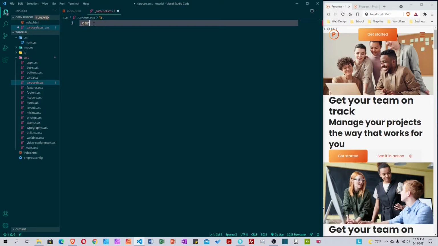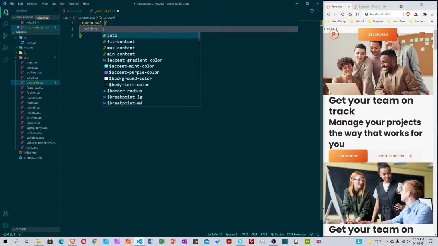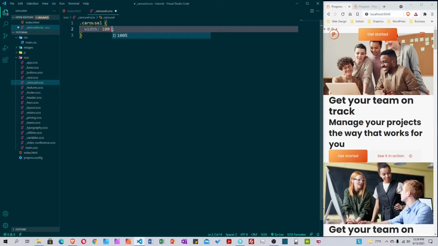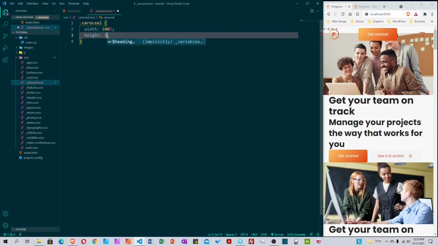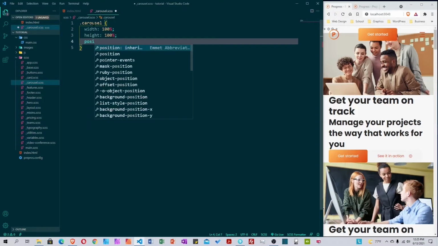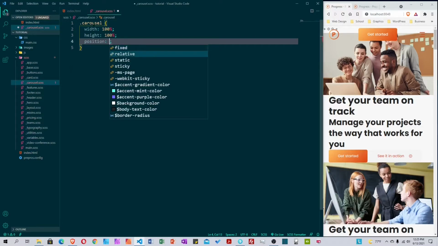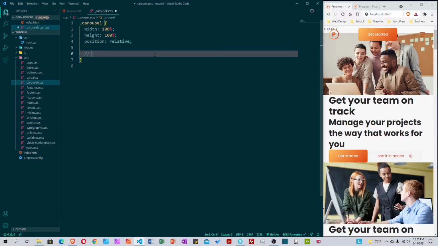Select carousel. The first time I said width between 100%. The height to be 100%. Set position to be relative for now. Save it. Nothing major. Instead of it, now select carousel track.